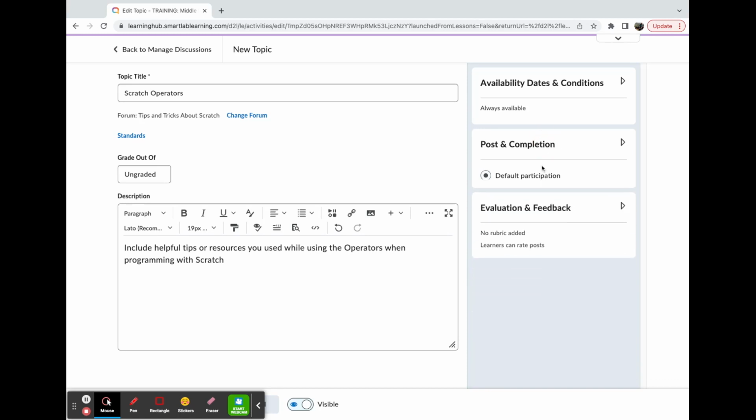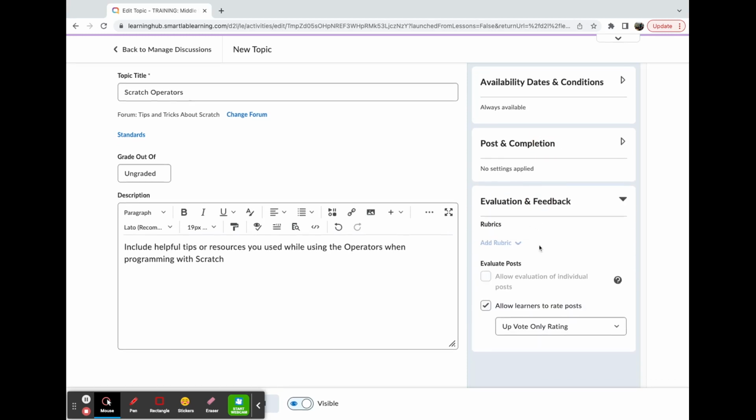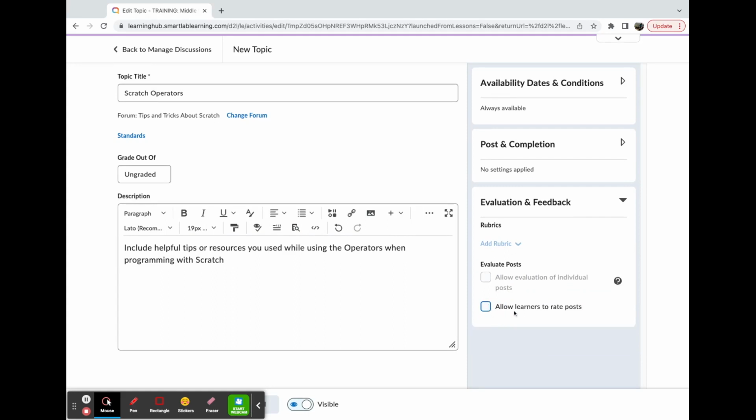The next is evaluation and feedback. This can allow you to have learners rate posts. And so if you click this option, you do get a drop down menu with different options for you to choose from. The first is a 5-star rating where students can rate the post out of 5 stars. They can upvote or downvote a post, and you can also select where they can only upvote a post.